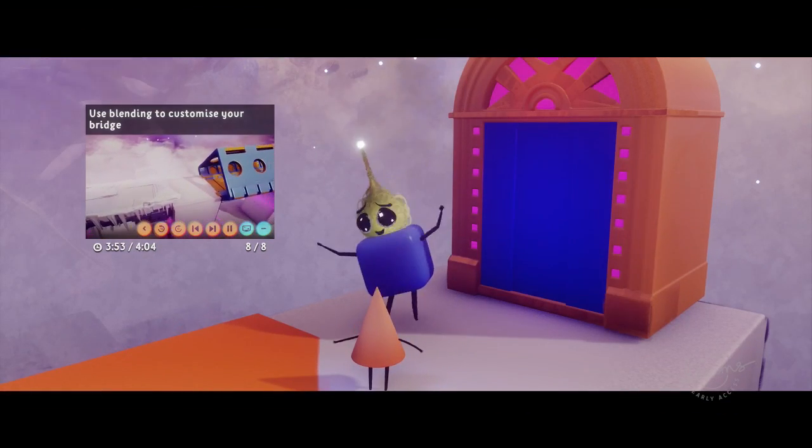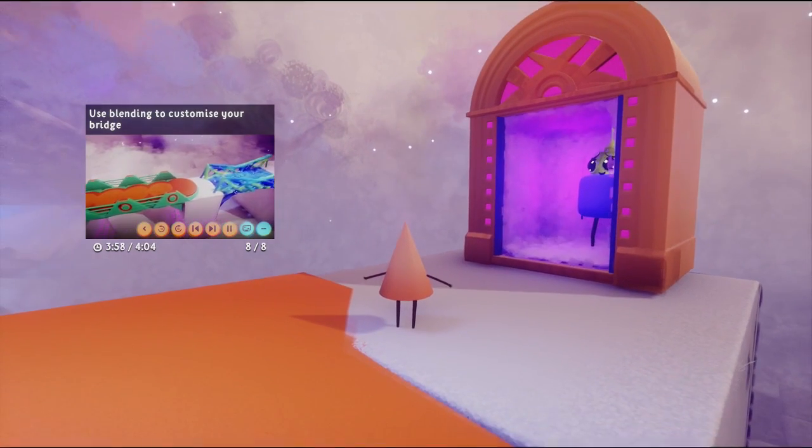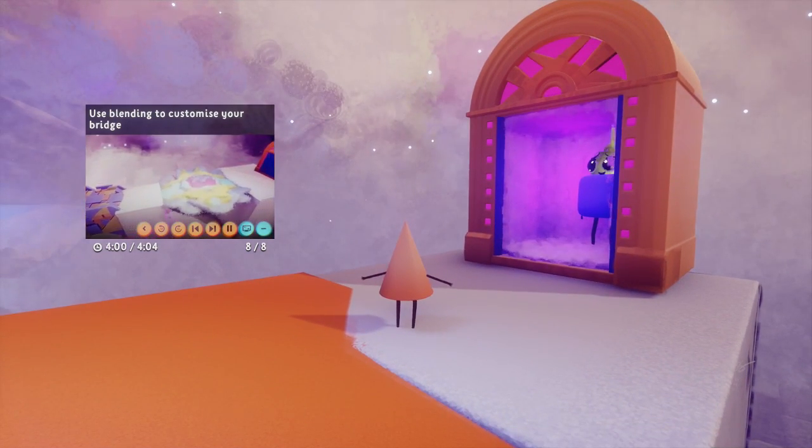Come on, Cuthbert, let's go through the door. Let's get ready. Oh, hang on, I've not gone through the door yet.